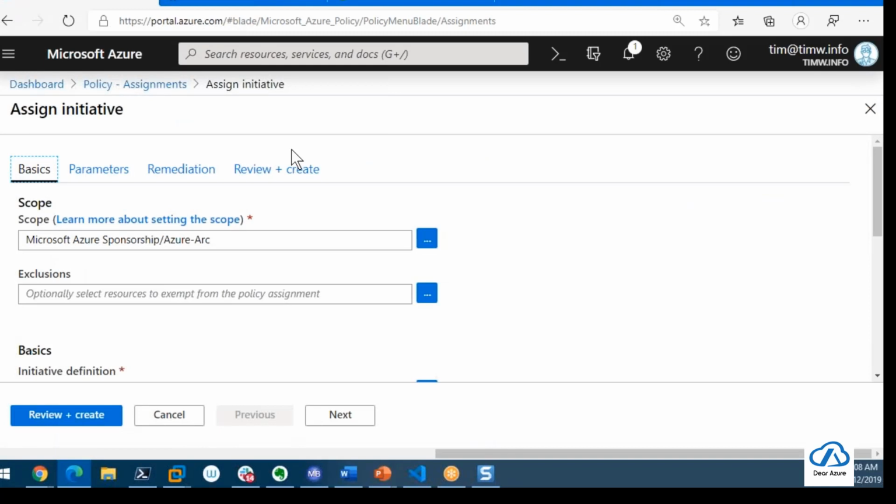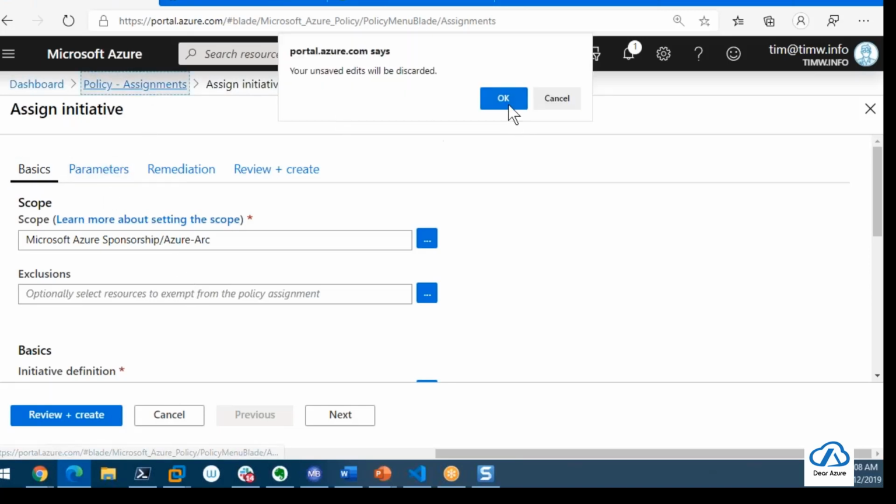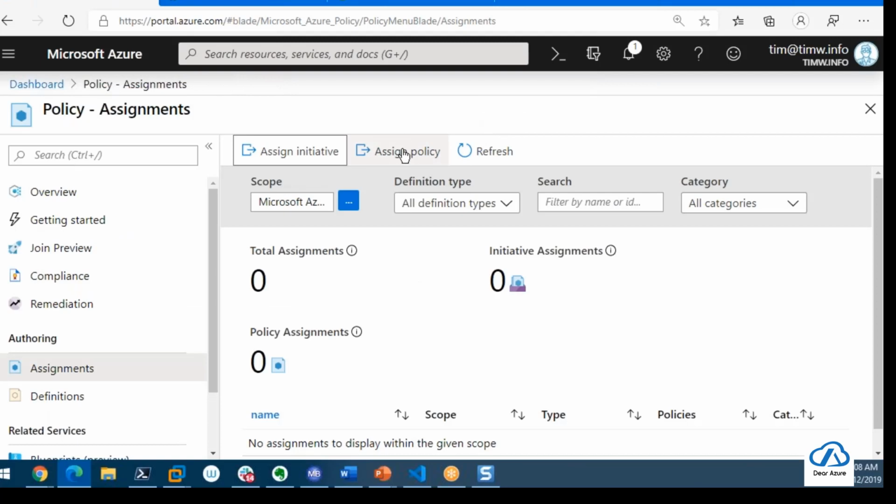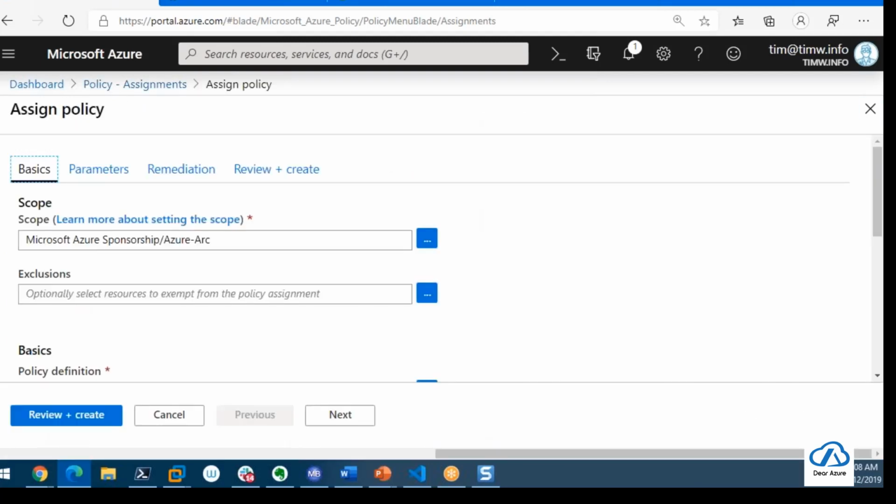Let's grab that time zone example and say that we want to apply that to my two Azure Arc servers, Windows and Linux. I actually have no idea what time zone they're currently set for, but I'm going to say that they need to be in, say, the Pacific time zone here in the US. I don't want to assign an initiative, I'm just going to assign a single policy here. So let's step back and go to assign policy.